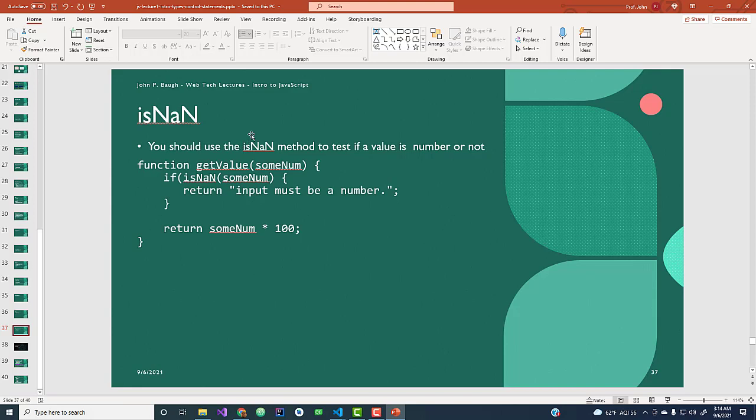It kind of does camel case, but the "is" part does. But then when it gets to not a number, it actually takes the acronym and puts it almost like a title case acronym. It's very strange. So that last N there has to be capitalized. If you put isNan like that, it will not work. It'll say, I don't know what that method or function is.